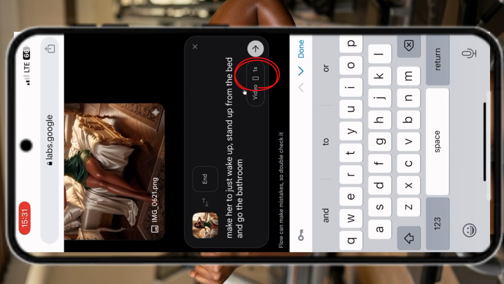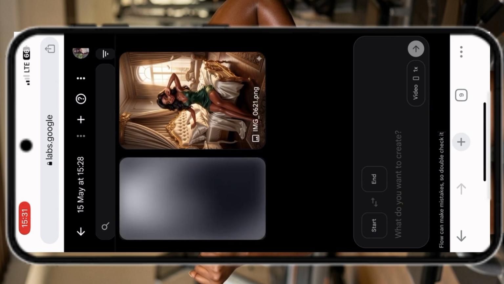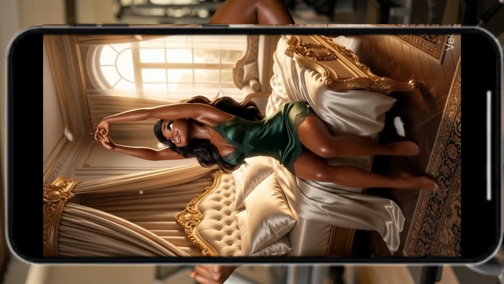Once you input your prompt like this, remember to always put your video in x1 because Google Flow gives you only 50 credits per day. So if you are generating with x2, it will be wasting your credit for you. So always put it in x1 so it will just generate once. This takes a little time, so wait for it to generate. Our video is ready. This is what we have.